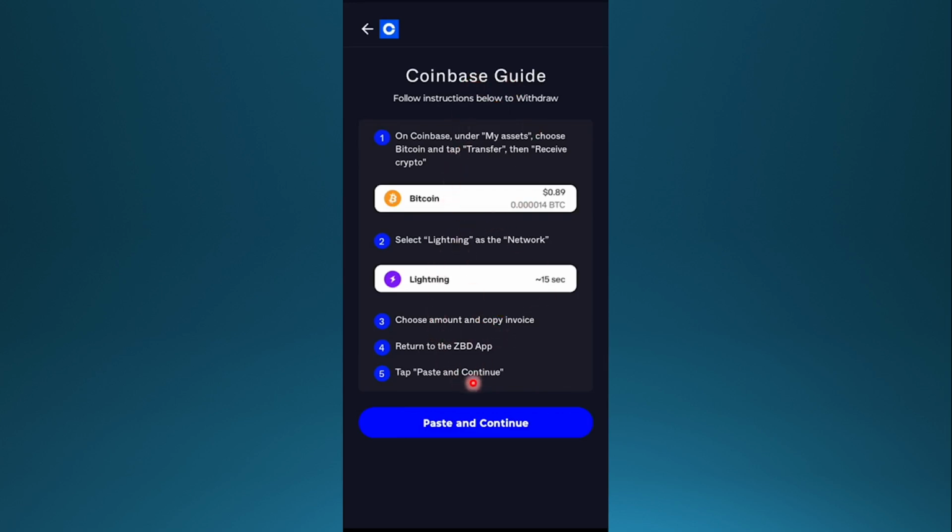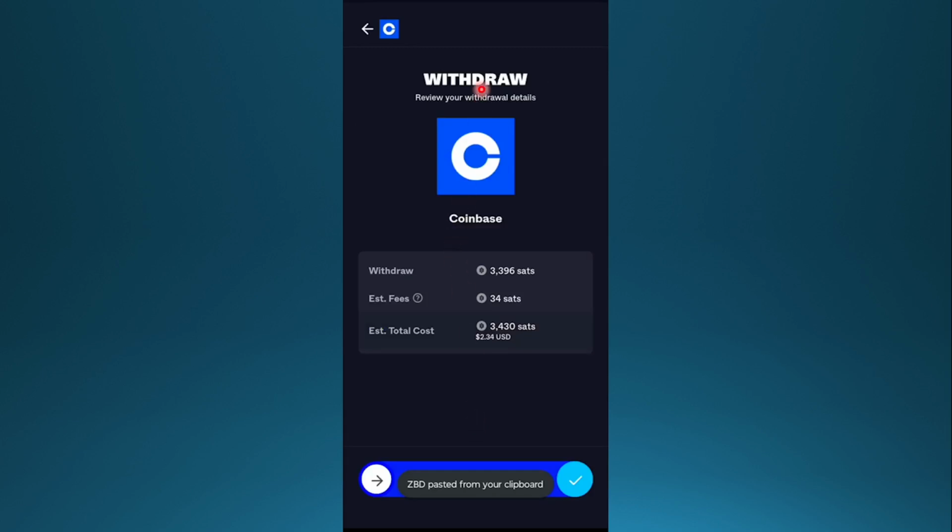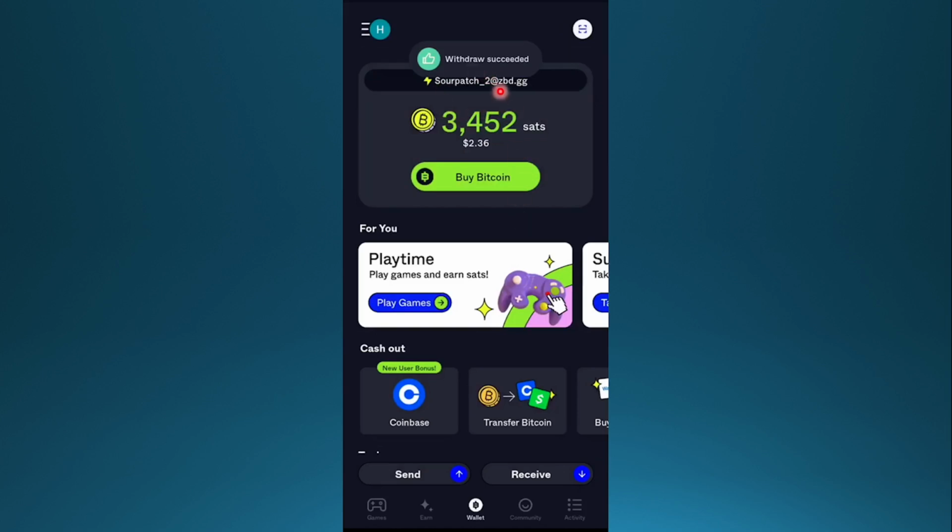So what you basically need to do is on the app, just tap on paste and continue. And then it will show you this withdrawal page. It will have pasted the invoice from your clipboard. And then you just slide this right here. Just slide it to the right. As you can see, it is processing. And there you go. Withdrawal has been succeeded.